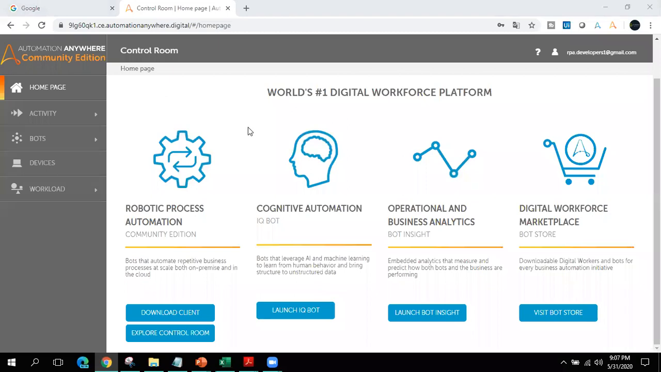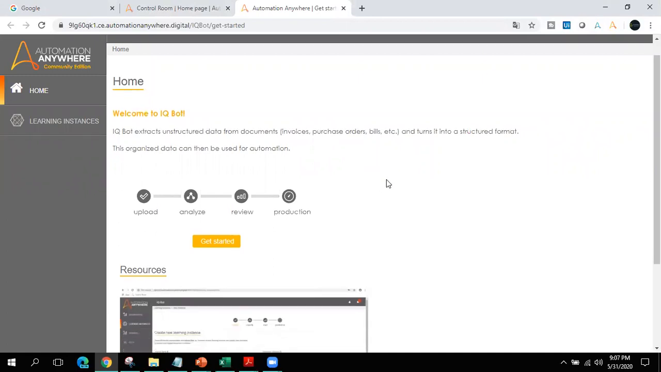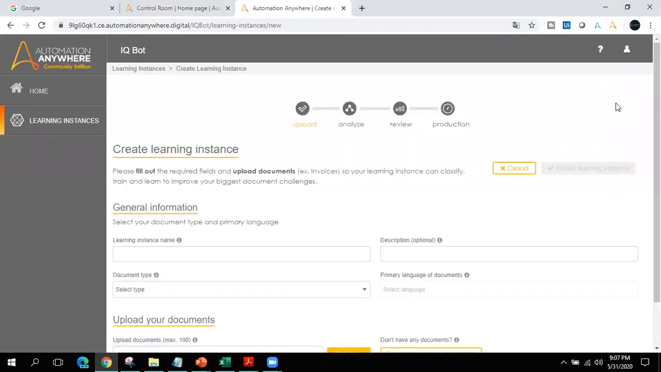Once you log into the Automation Anywhere control room, you will have the option to launch IQbot. Once you click on launch IQbot, it will take you to the IQbot designer. This is the page from where we can start working with IQbot. If I click on learning instance, we can see some instances which I have developed earlier. Now we are going to click on new instance, and here we are going to start working.